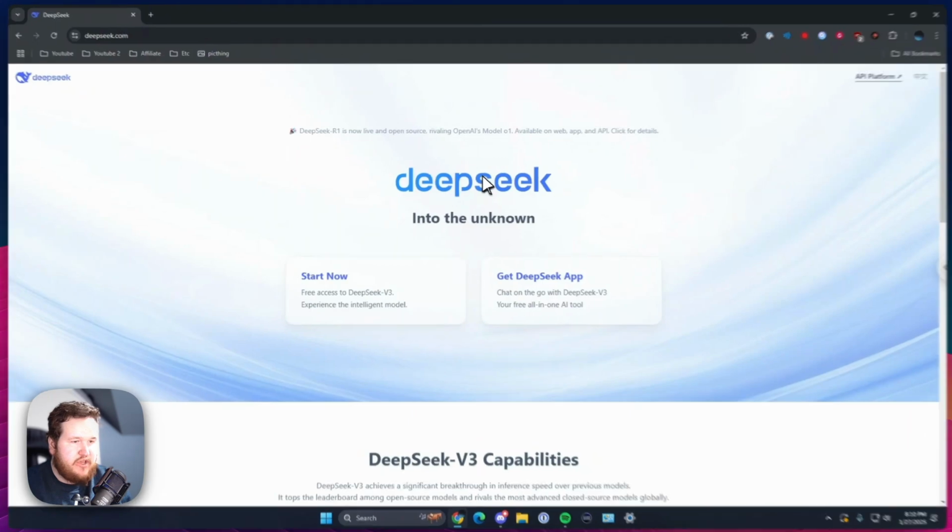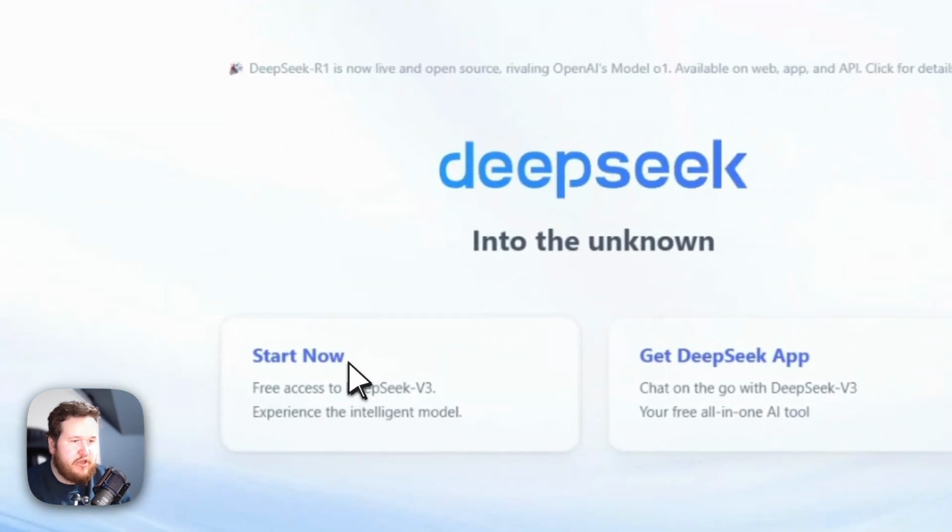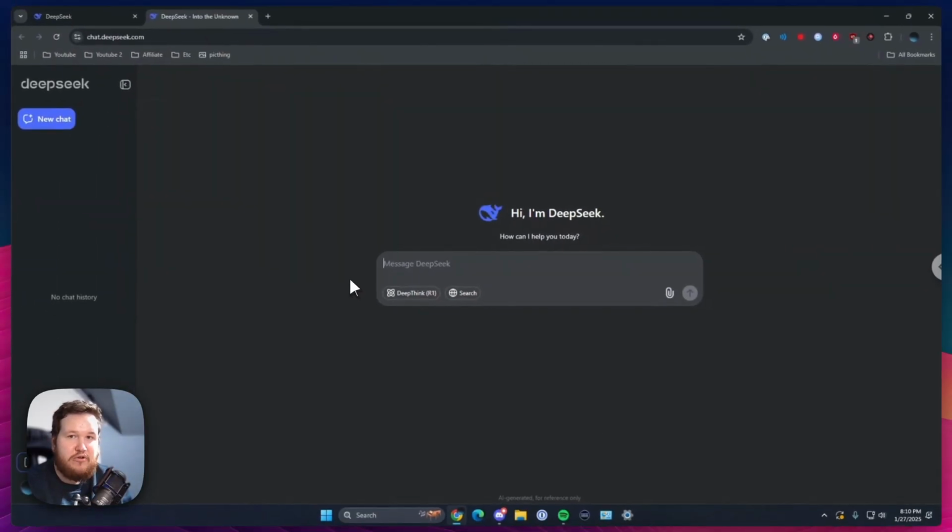What we're going to do is click on where it says Start Now. You are going to need a DeepSeek account in order to actually do this, so make sure you sign up for DeepSeek if you don't already have an account. And once you do that, you'll be taken to the web version of the DeepSeek chat application, in which case we actually want to download this onto our Windows PC.